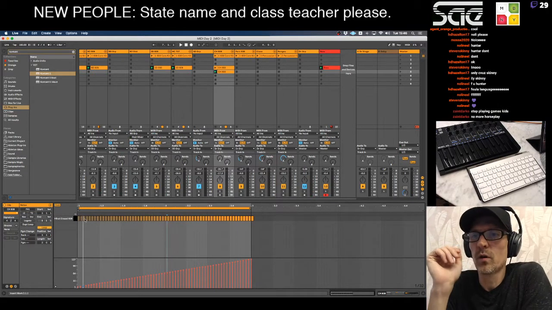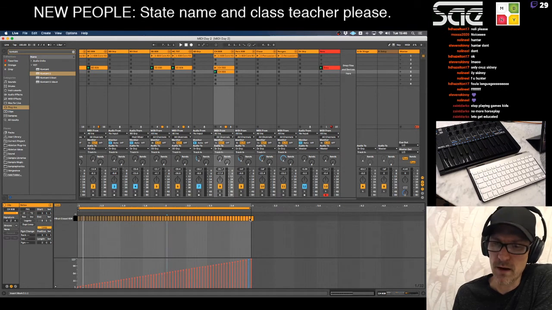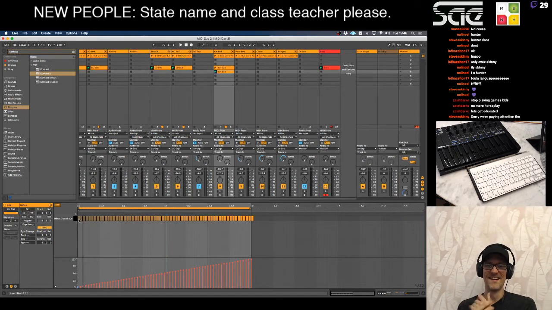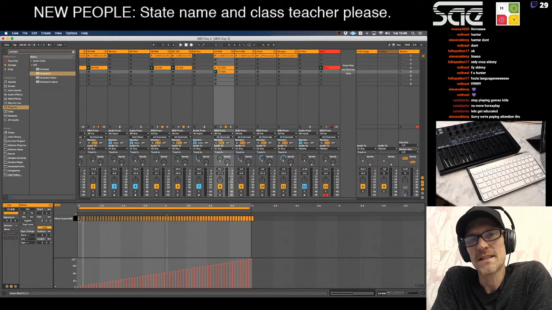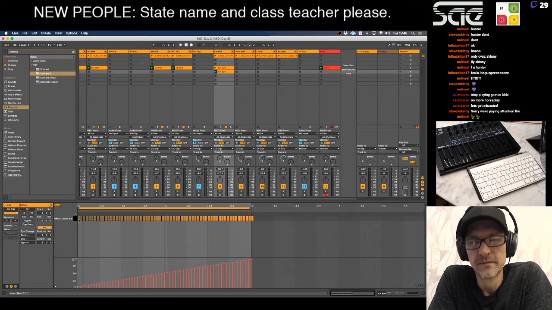Now, one more thing that I want to point out with the velocities is you can see that the harder velocities are a brighter color and the lower velocities are a darker color. So let me just ask you a question. What does velocity mean? What does velocity actually mean?